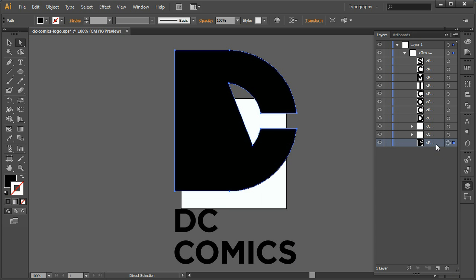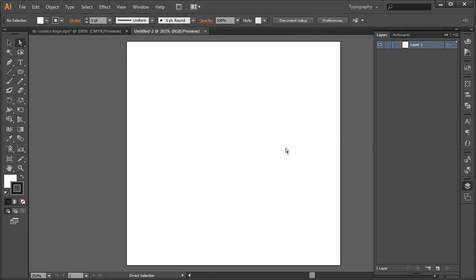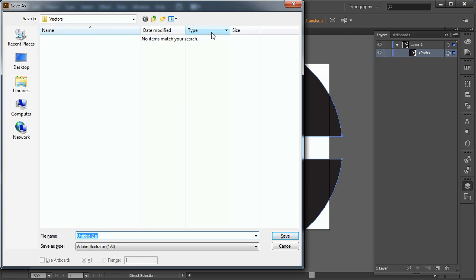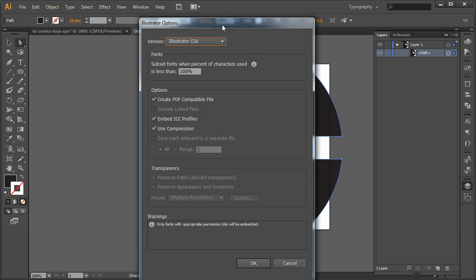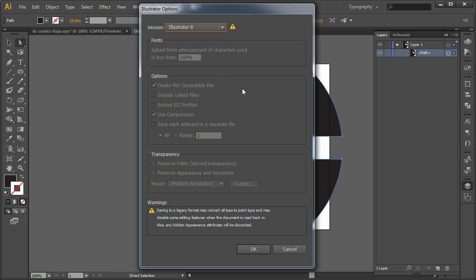And I'm going to select this, hit Ctrl C to copy the shape, and hit Ctrl N to create a new document, hit OK and hit Ctrl V to paste the shape. Now this is going to be the shape for the C letter, so I'm going to save this and go to File, Save As, and let's call this one C and hit Save. Remember to save under version 8 of Illustrator to be able to open the file in Cinema 4D. And let's click OK.